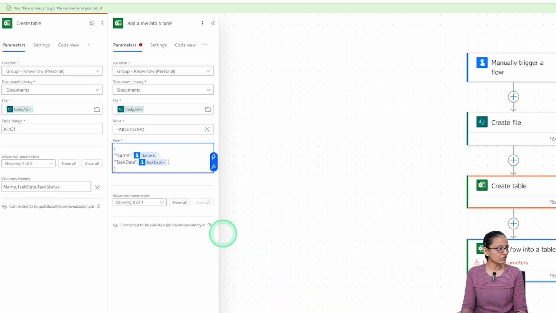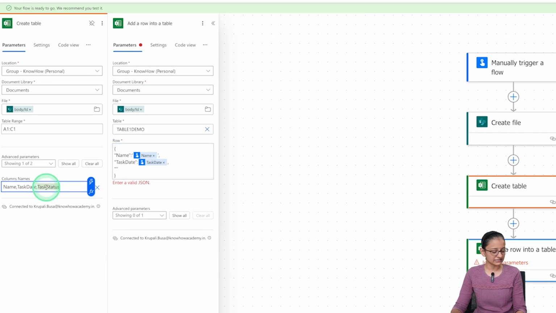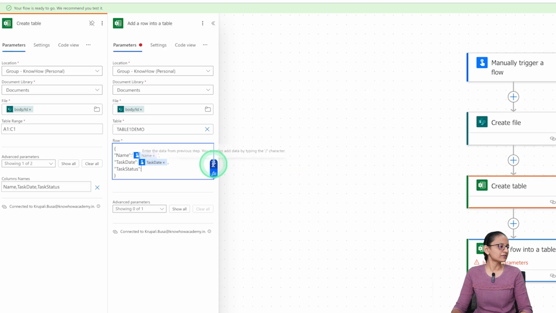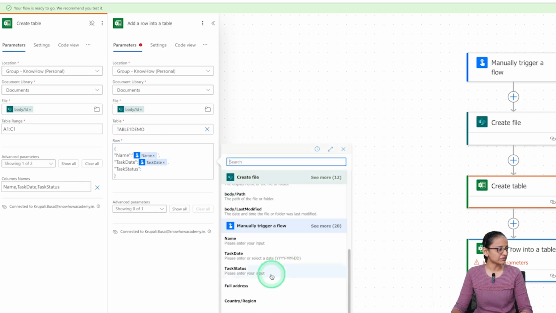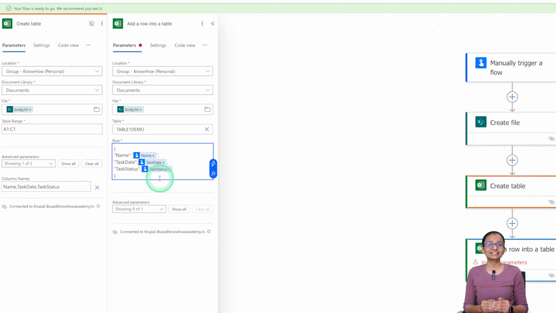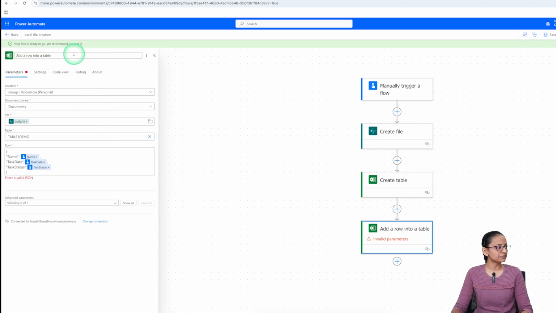Then you should write comma, and then you should write again the column name, that is the last column name, that is task status. So copy that column name and write it inside double quotation and write colon. And what do you want to write? You want to write the dynamic parameter, so task status. So this way you need to write a row value. So whatever you have entered, it will be there. Okay, now if it is not required, just unpin it.